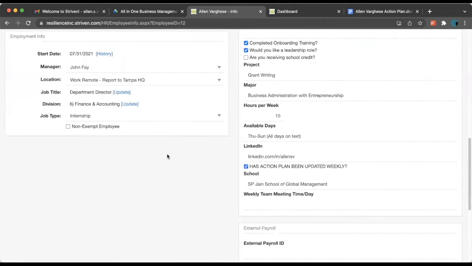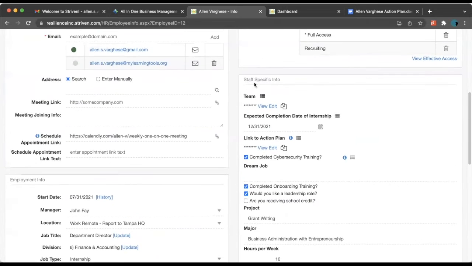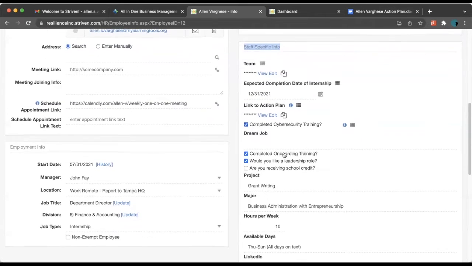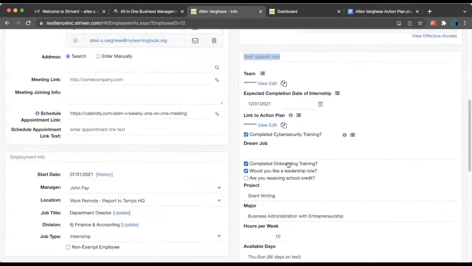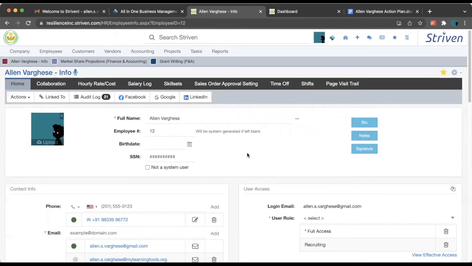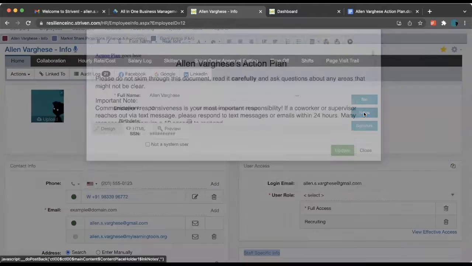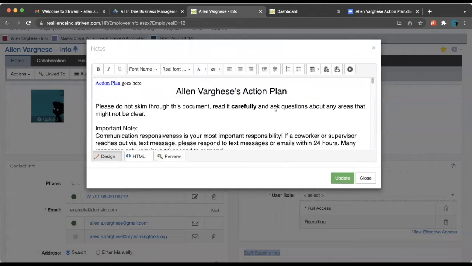The other info that you can fill out is the staff specific info. You might have previously filled this out in the staff directory. This includes the team, the expected completion date, link to your action plan, and so on. Another important thing to do while you are on your info page is to go to notes. This is where you will be pasting your entire action plan.